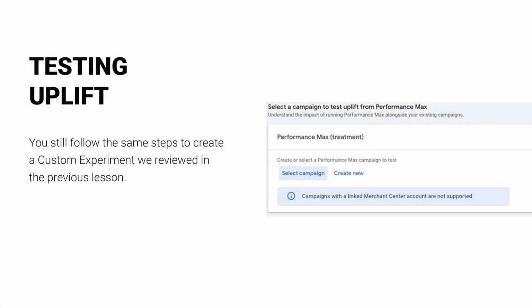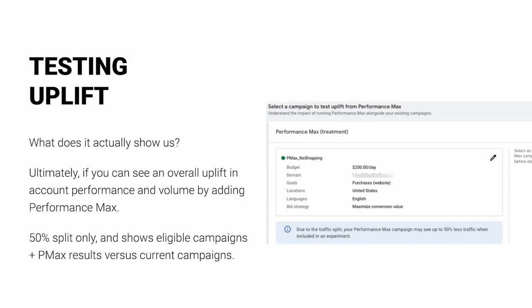So let's first talk about testing uplift. You follow the exact same steps to create a custom experiment like we reviewed before. You just pick Performance Max types. Once you do that, it's going to have you select the campaigns that you want to include in this test. So what does it actually show us if you're running an uplift test? Ultimately, there's a few things you're looking at.